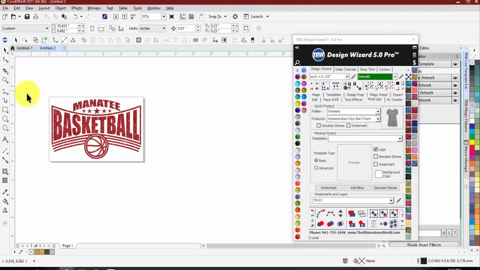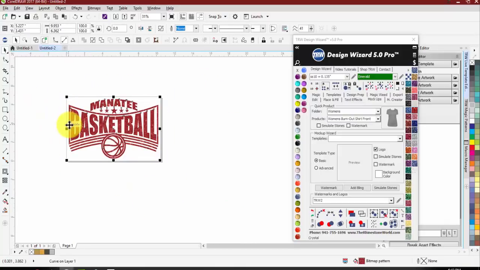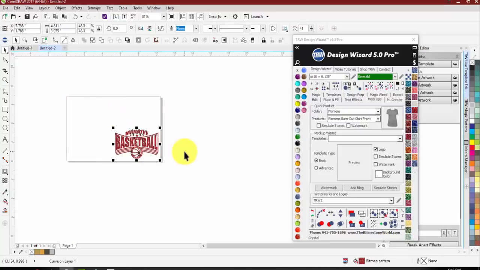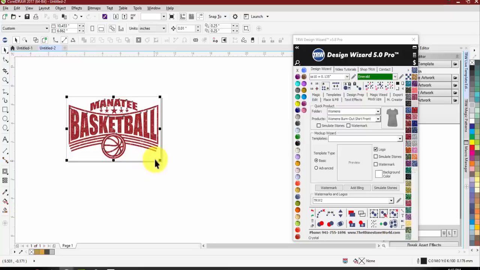Now, what's really important too is when we have our design set up here, it matters what size our design is initially set up as. So right now, this design is just under 10 inches wide. That's a pretty good mark for a t-shirt. Now, if it was the size of a car decal or smaller, so let's say 5 inches, it will still show up on the t-shirt, but it might not look as good because it's such a small design on a t-shirt. So I'll show you what I mean by that.